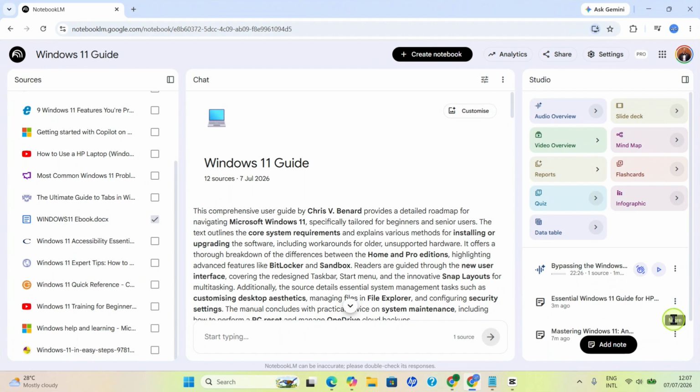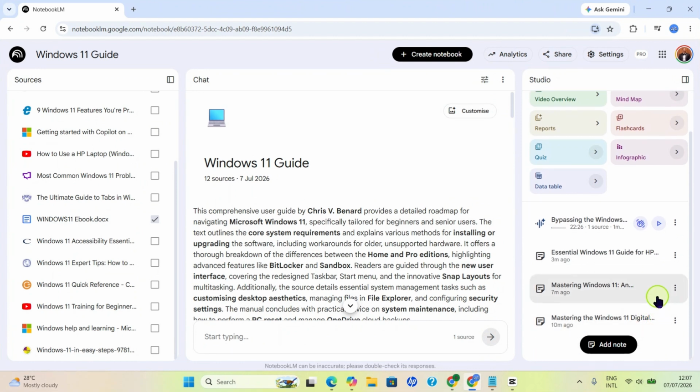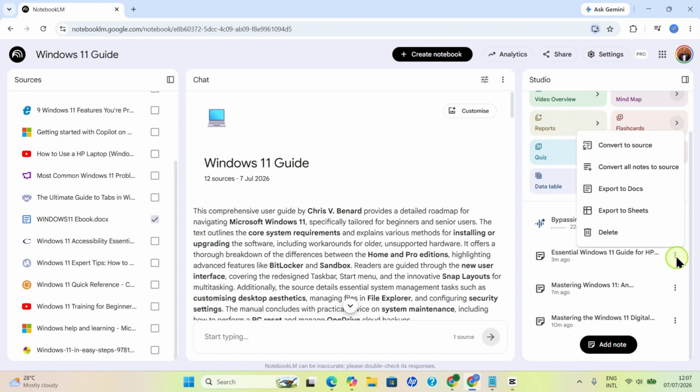So once any note is added and maybe you want to do something more with it, when you click on these 3 dots, you will see some options. We have convert to source. What this means is that when you click on this, the particular note will move here, in the sources section. So you can use it to make further research or maybe prompt the AI to summarize more or pick some points from that particular note.